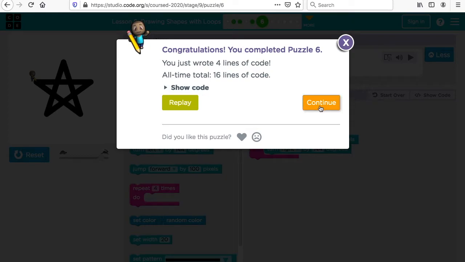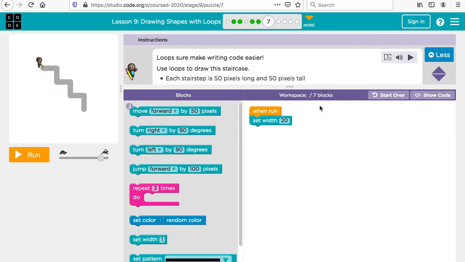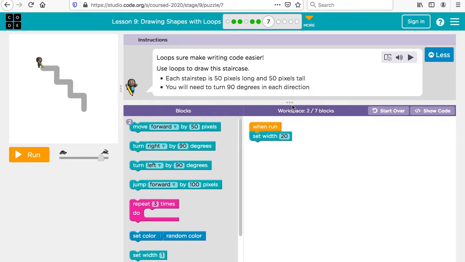Now let's take a look at the next one. Now this is a staircase. This one's a little tricky. And what do they say to do? Each stair step is 50 pixels long and 50 pixels tall.